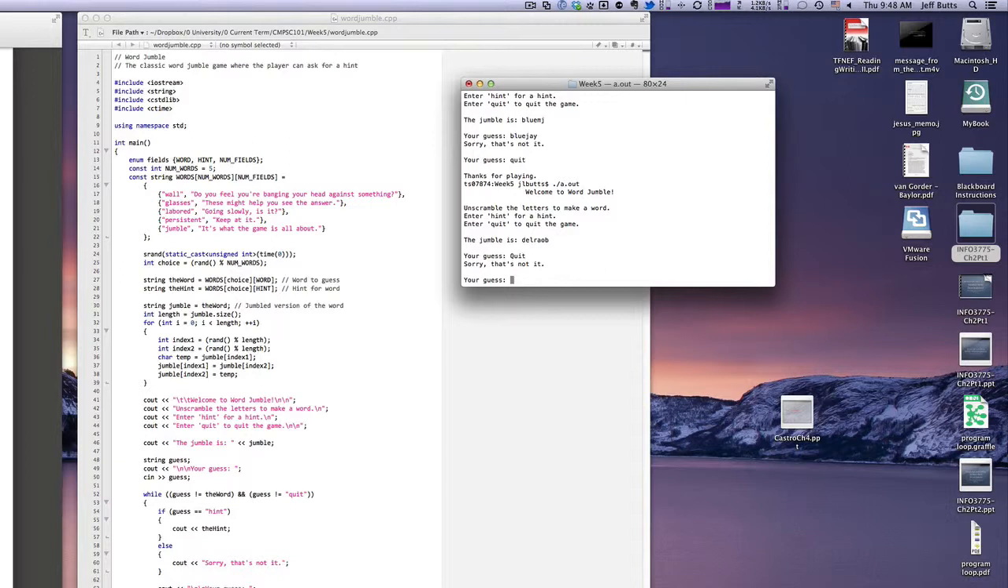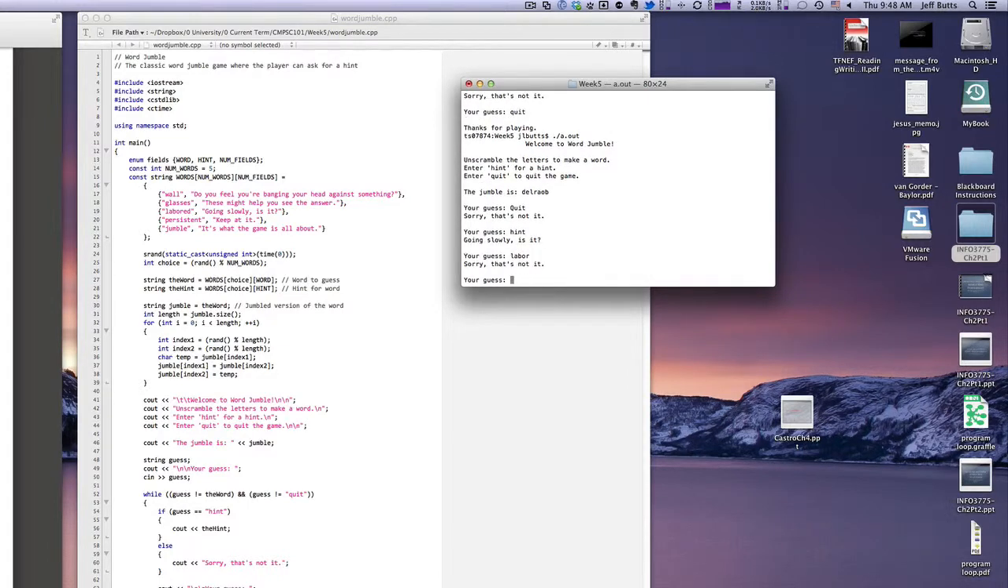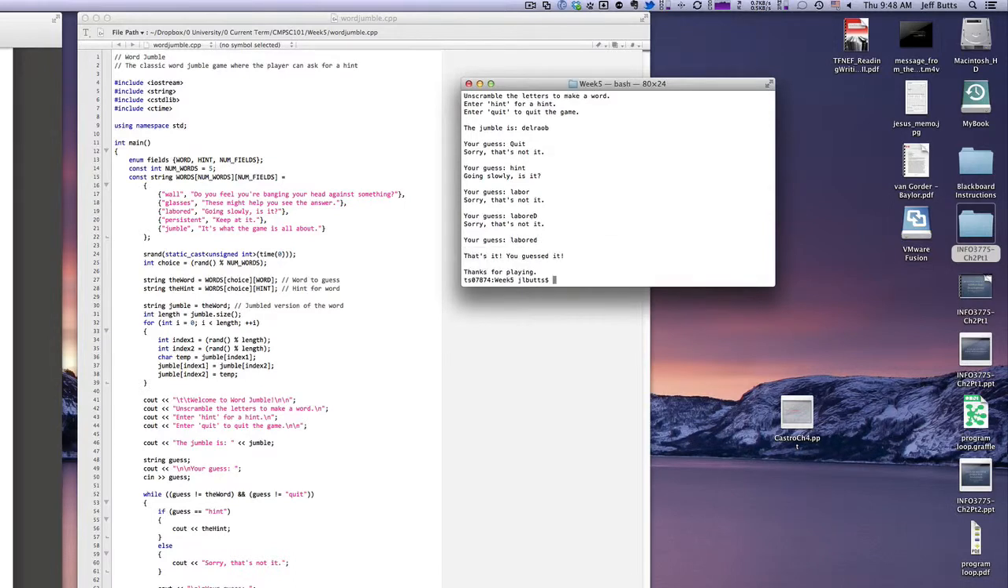Okay, jumble is Del Raub. Let's ask for a hint. Labor is not right because I haven't matched. If I capitalize the D, I haven't matched. That time I matched it. Okay, that's the Word Jumble program.